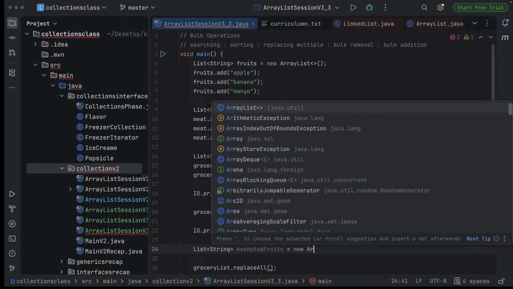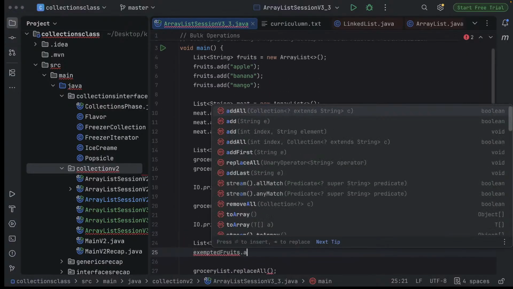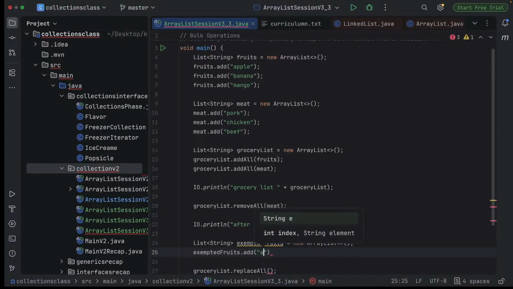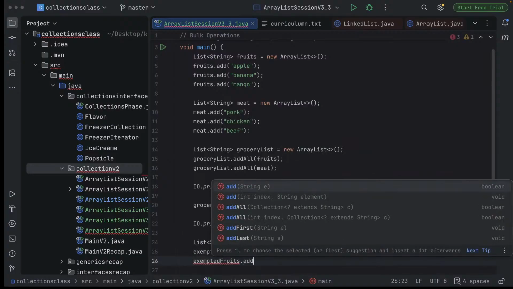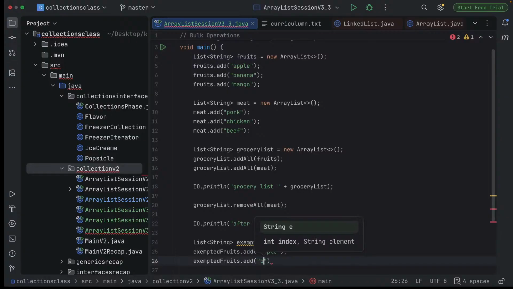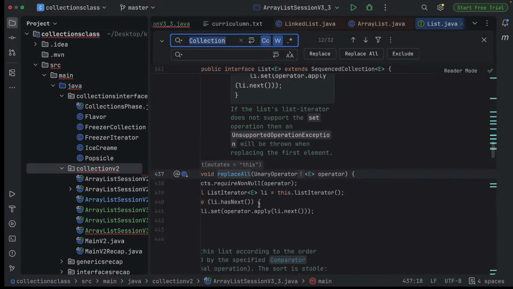But we don't want to remove all the fruits, there are just particular fruits that we already have. So in this case, let's assume we already have apples. So I'll remove apple, and we already have banana, or we are not in the appetite for banana, so we decide to remove it. So instead of removing one by one, we can say grocery list dot remove exempted fruits. So I'm seeing a problem here.